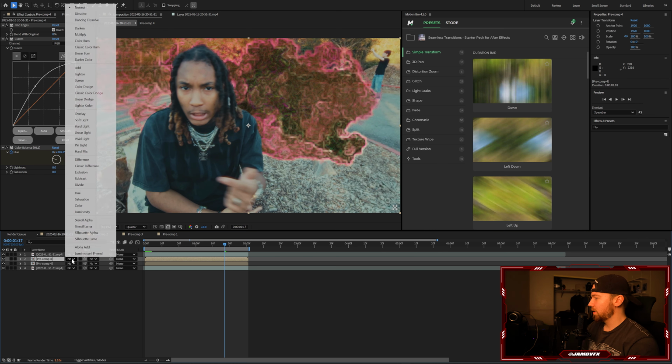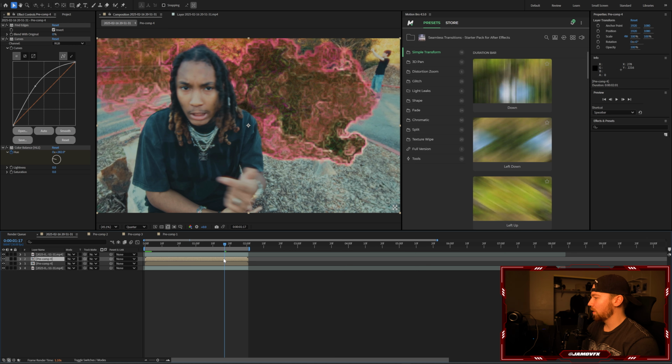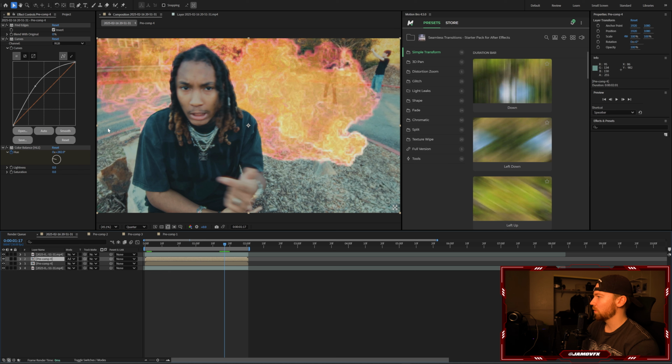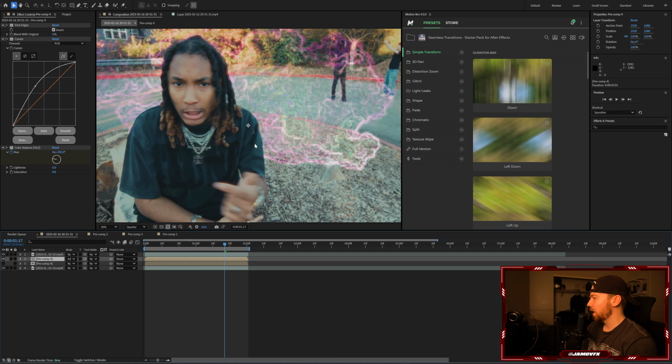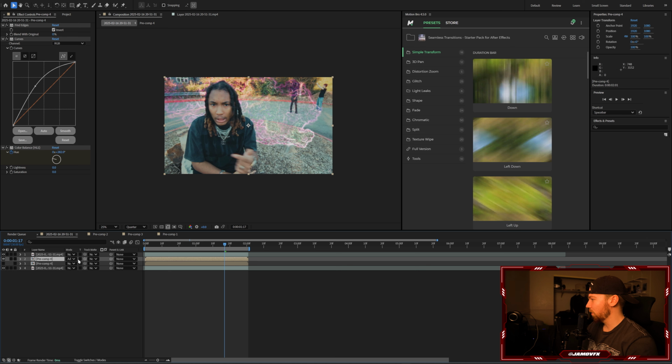Now go ahead and set the blending mode for this second layer with the find edges to add or screen, and then go ahead and make that layer invisible, the one underneath it. And if you guys don't see your blending modes right here, just go down to toggle switches and modes to bring that up, and then you can go ahead and duplicate that clip as well if you'd like.